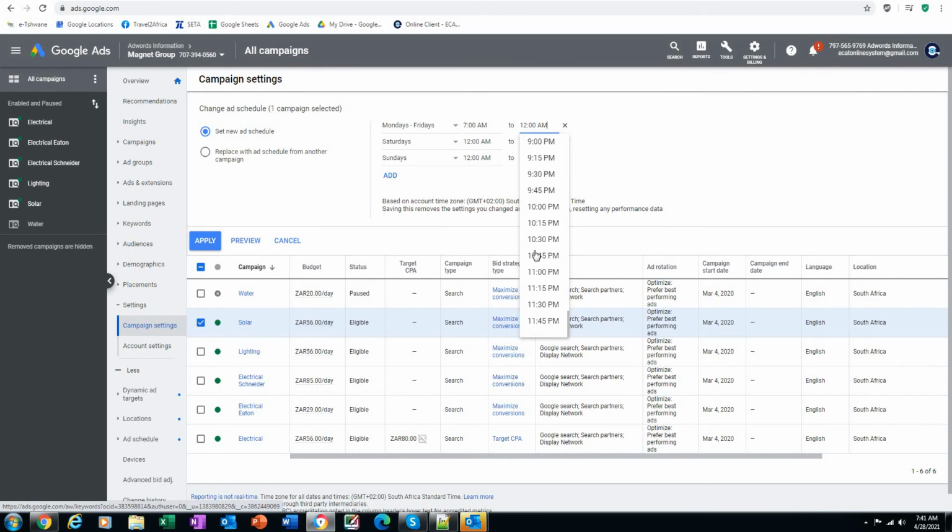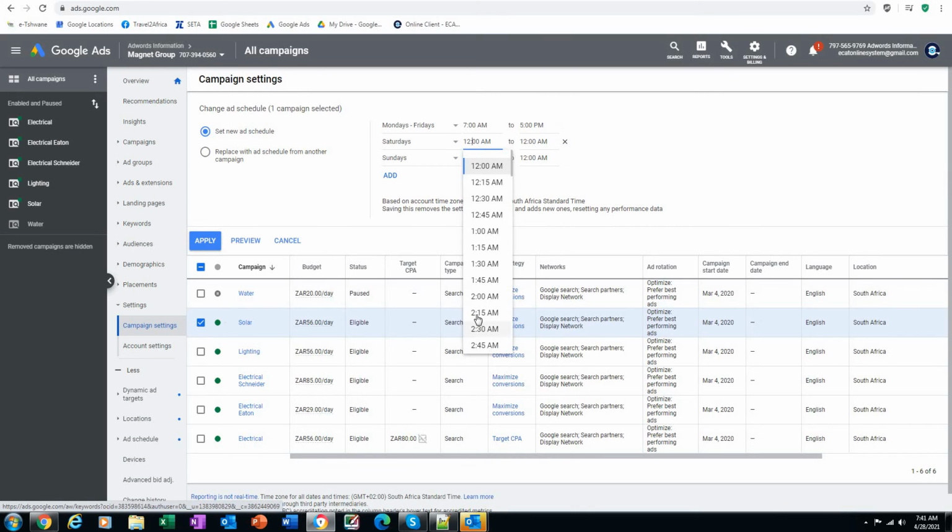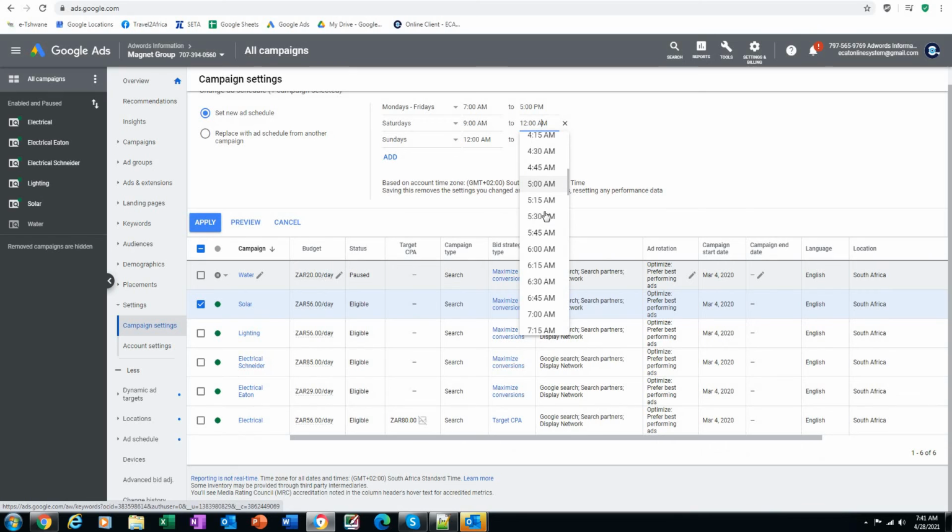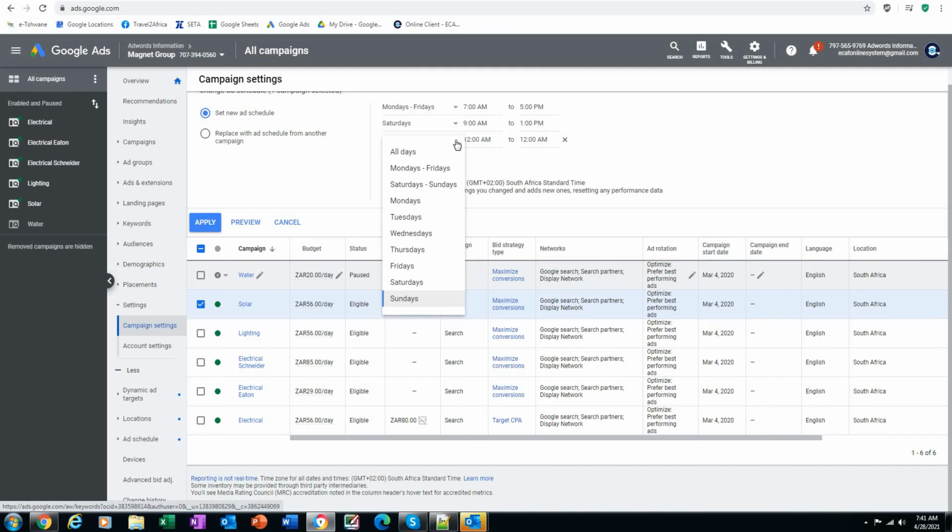So you're going to select 5 p.m. Monday to Friday. And on Saturdays, let's say you want to wake up a bit later. Let's just say you are going to start at 9 a.m. up until 1 p.m. because it's Saturday. So you're just going to select 9 a.m. up until 1. And on Sundays, do you want to work on Sundays? Let's say maybe you want to work from 9 up until 12.